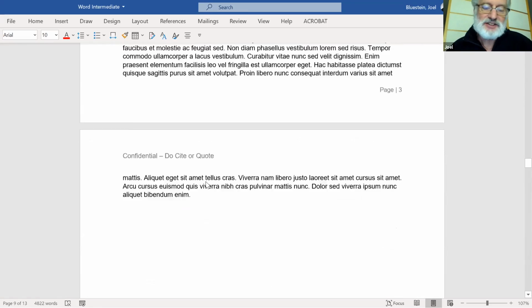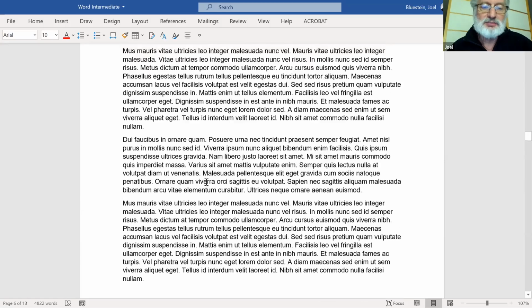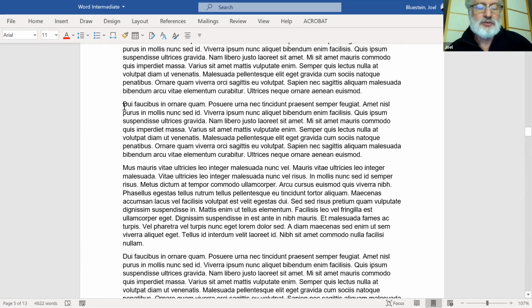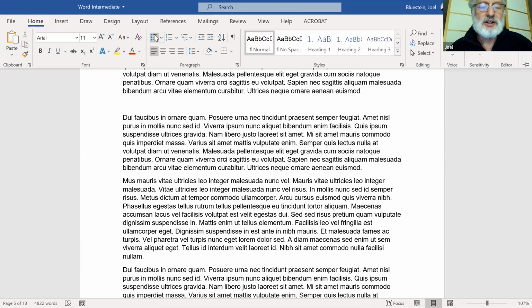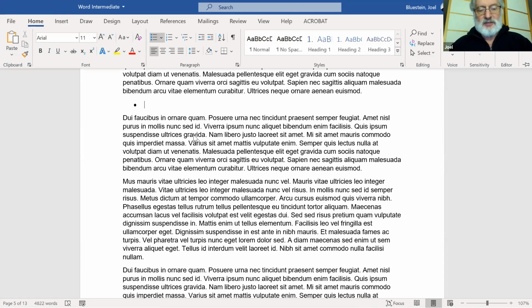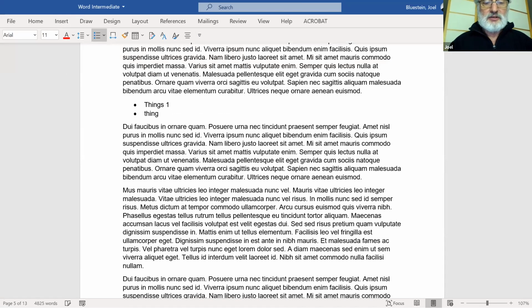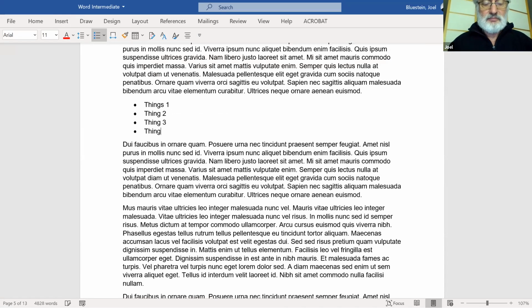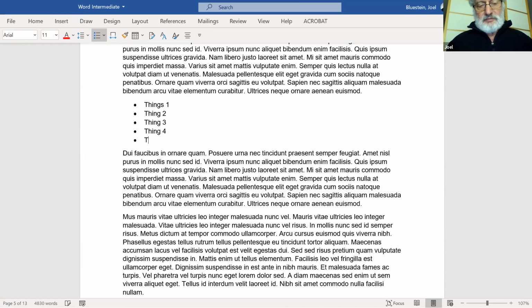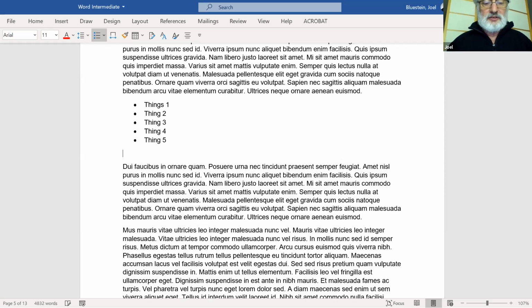The other thing to talk about is bullets. You might want to have a bulleted list, and it's here under the Home tab, and there's a default. You can just choose that one and type in your list of things. Then if you type an extra line after the last one, it will go back to the normal style, your list will be done, and you can just keep typing.